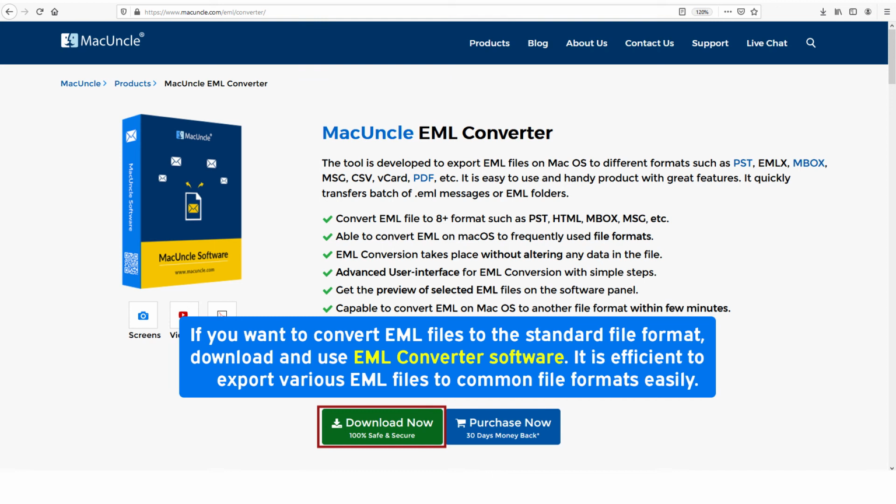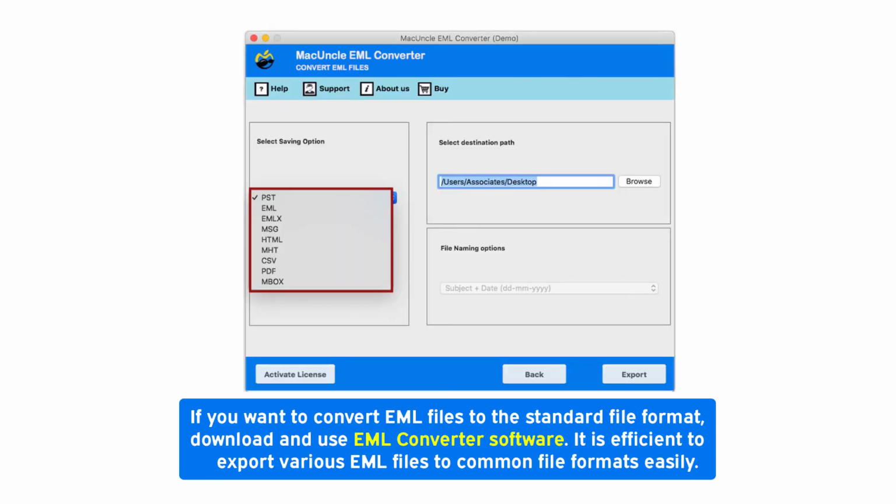If you want to convert EML files to the standard file format, download and use EML converter software. It is efficient to export various EML files to common file formats easily.